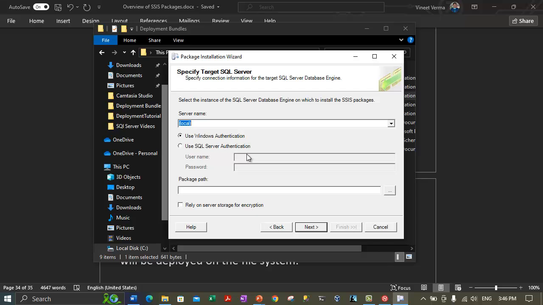And on the specify target SQL Server page, we could specify local, but we don't want to use the local instance. So I need to specify the instance name as well. I've clicked on the drop down. Let me see if it shows us what all instances are in there. Right now it's taking time to show us the instances. Let me also in the meantime invoke SQL Server.